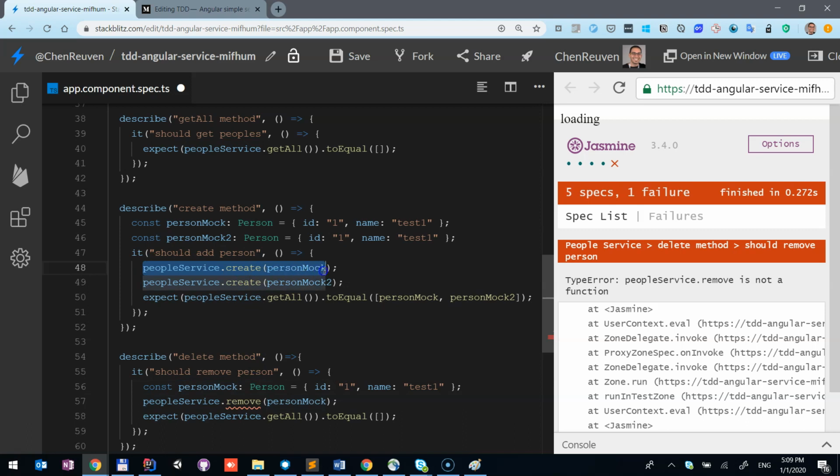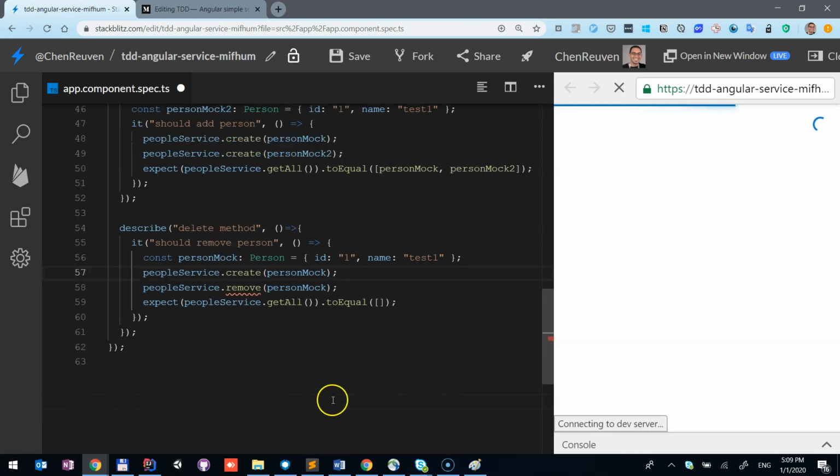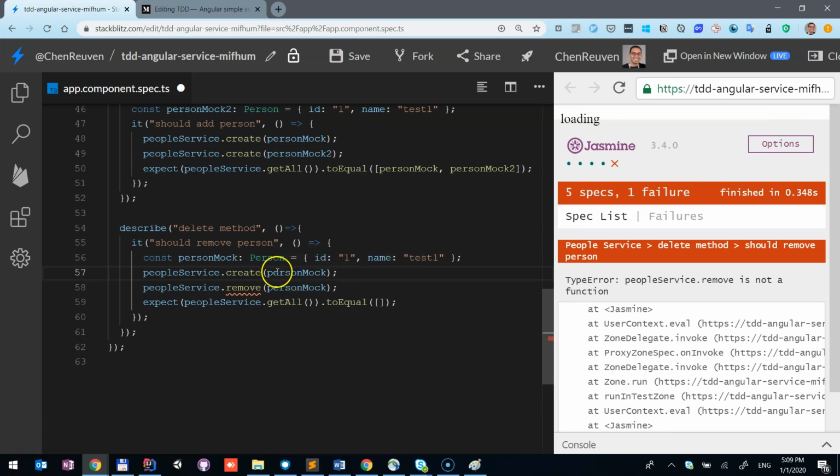We need to just do it like this. So first of all, we create a person mock, okay? We add it to the people service. After that, we remove it, and we expect that if we get all the new people array from the people service, it will be empty. Why? Because we added it and removed it. So there is an exception. Why? The test failed, sorry, because the people service remove is not a function.